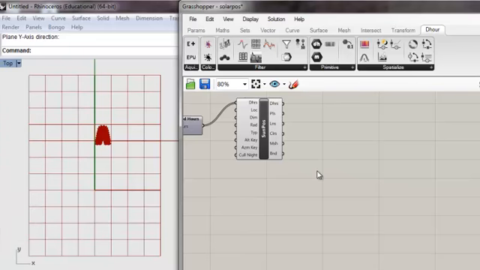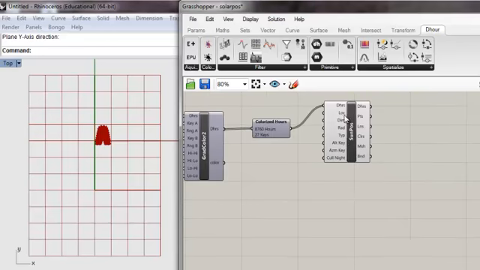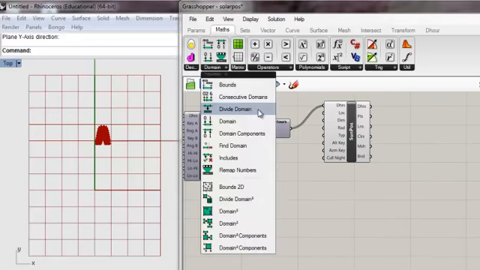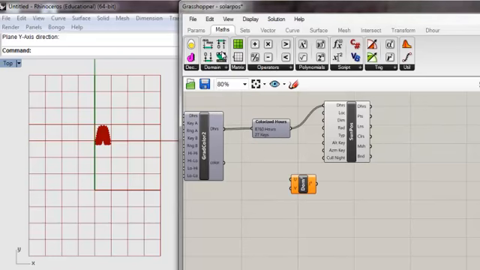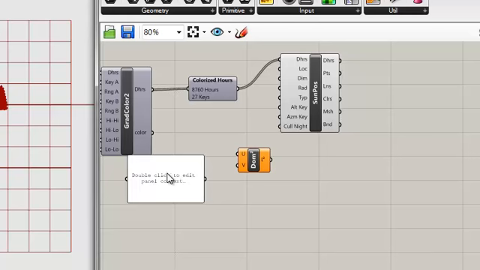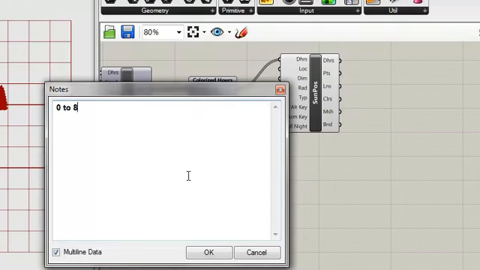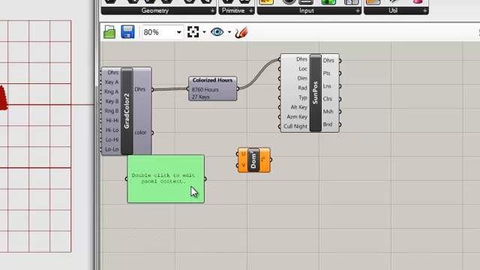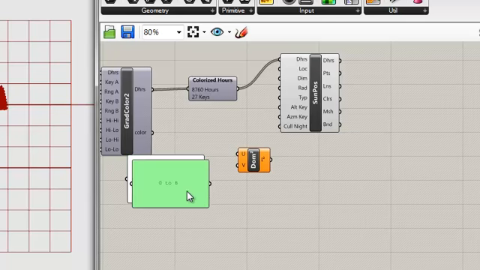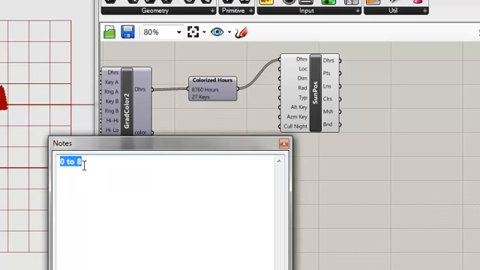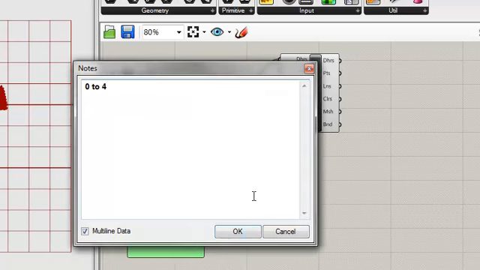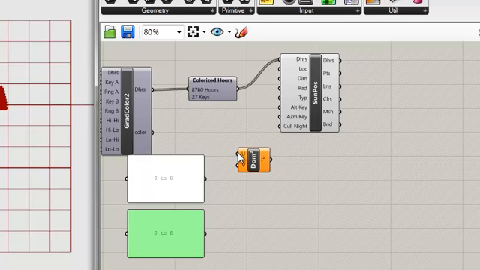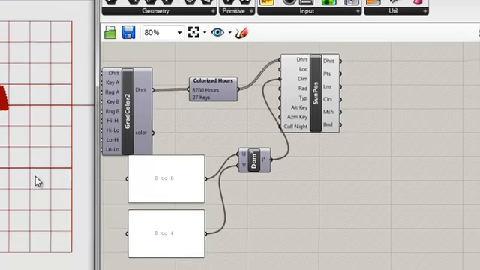We also have the option to change its dimensions with this third dimension input, and that requires using the domain squared component and then a couple panels to set the ranges for the U and V values. So I'm going to say 0 to 8, and 0 to 4. You can set the proportions to be whatever you'd like. As soon as we have this plugged in, we'll be able to see how it's rescaled.